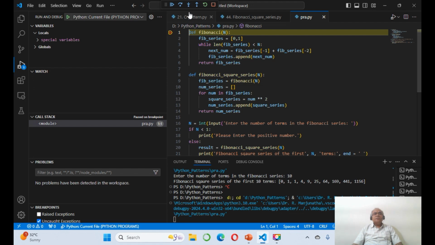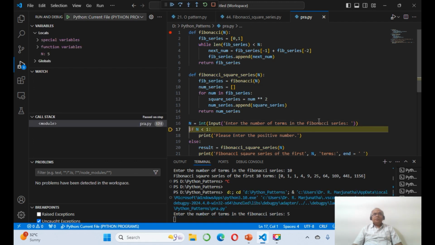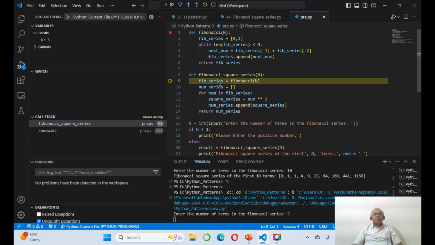Now we will come to this. So first I will call that function, Fibonacci series. I will say 5. So now, is 5 less than 1? The condition is false. The result will be Fibonacci square series. What we are doing now is calling the function. Which function are we calling? Fibonacci square series. Now the cursor will jump to this. So it comes here, Fib series, Fibonacci here. Since you are calling the Fibonacci series, because I need to find out what the sequence is first, it goes to this now.